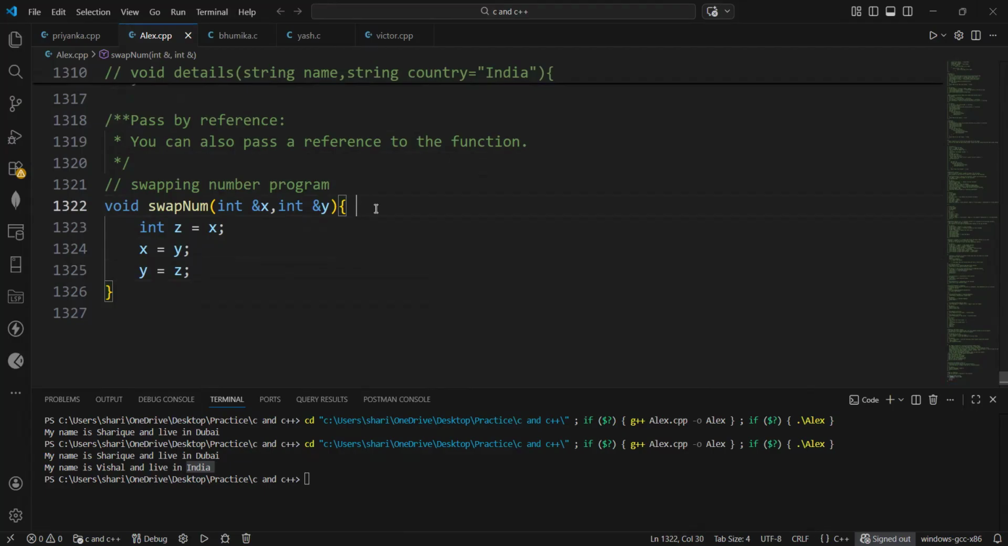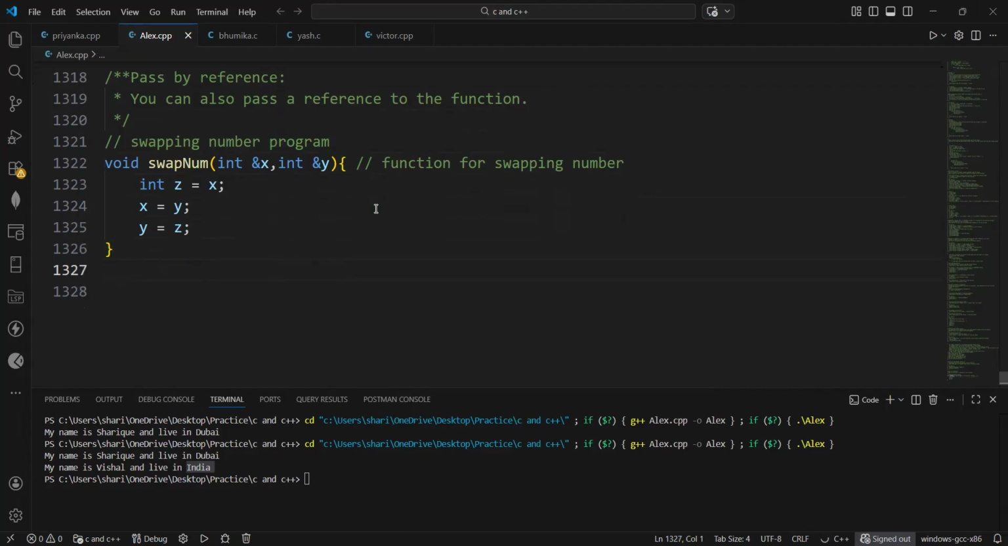So when we say swap number int &x and int &y, the & represents a memory address. It's going to the memory address, yeah, look, and & represents this in memory address. Okay. Then how to use this inside this one?